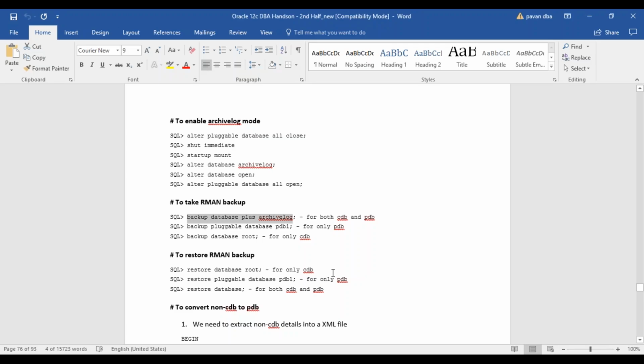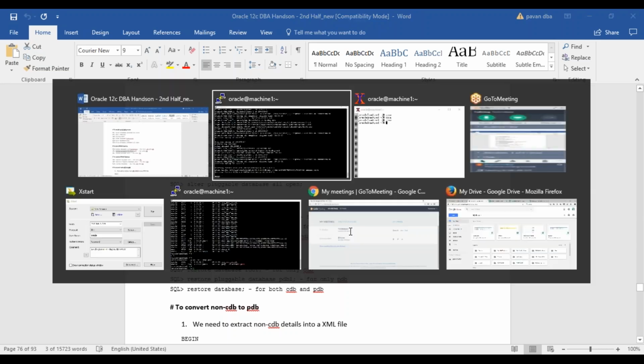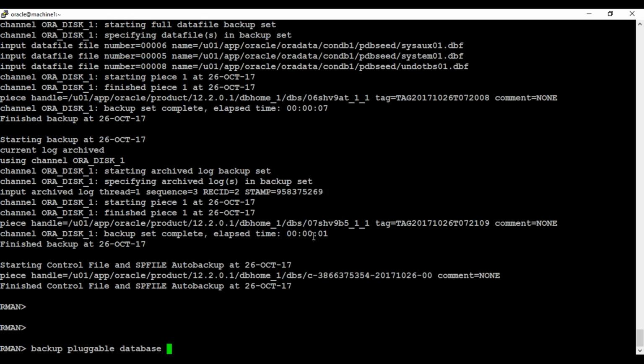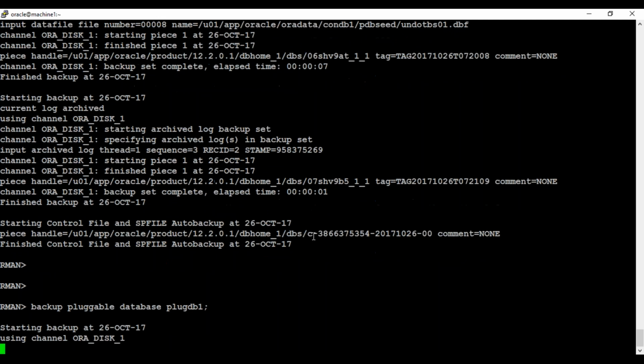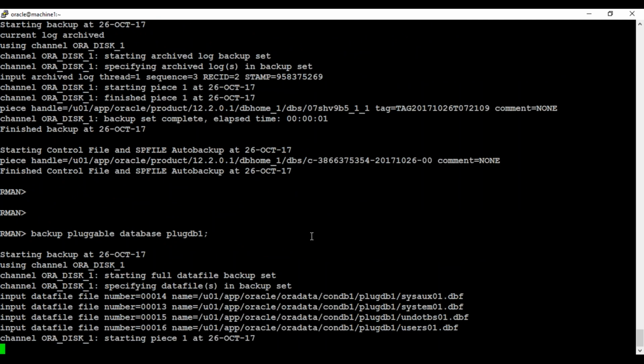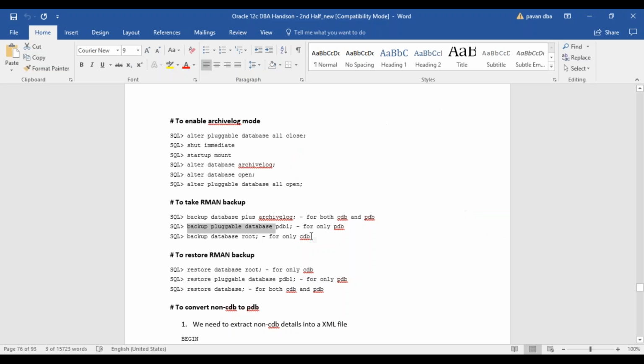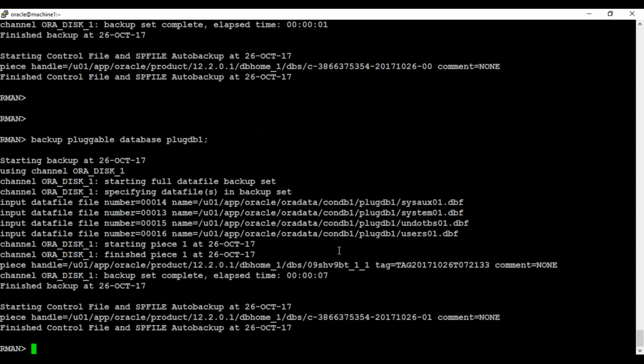If you want to take only the pluggable database backup, then you need to execute this command: backup pluggable database, then the pluggable database name. It will take the backup of only the pluggable database. Similarly, if you want to take the backup of only the container database, you will execute this command: backup database root.